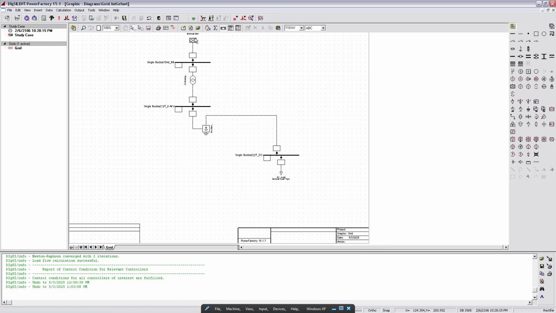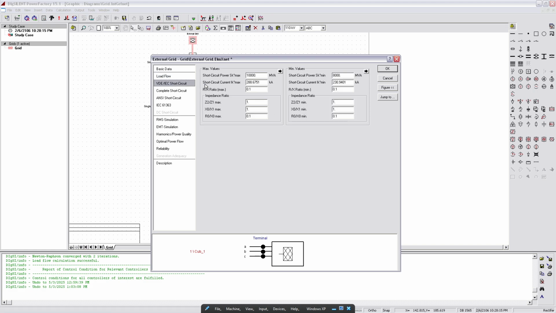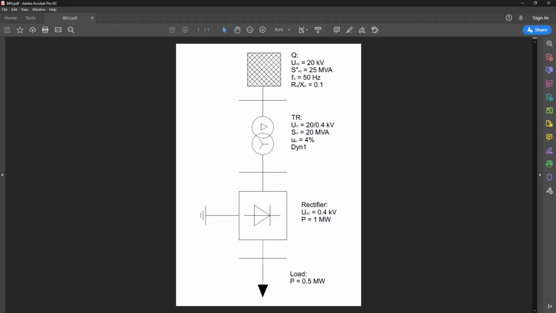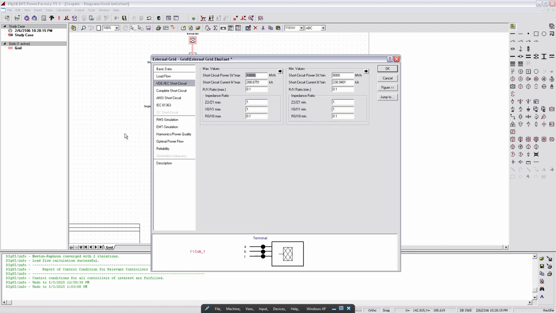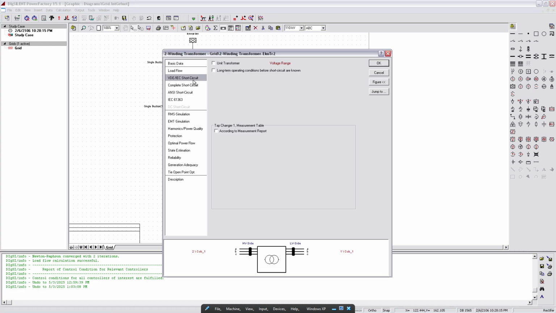All right, let's enter the parameters of the grid and transformer as well. I'll call it a slack bar to take it as a reference. And here we had 25 MVA. I also enter the same for the minimum values. And the R by X ratio is 0.1. Let's close it.